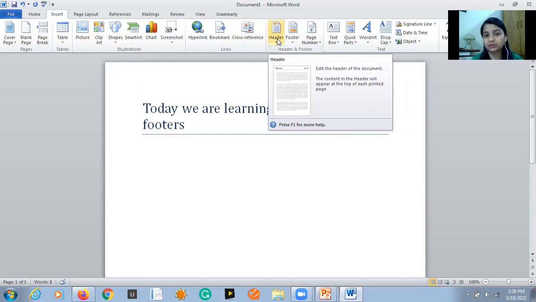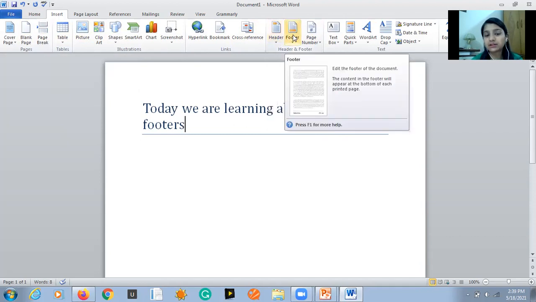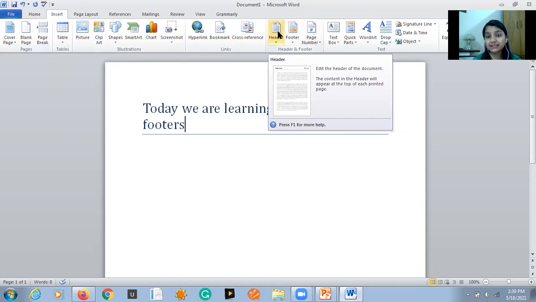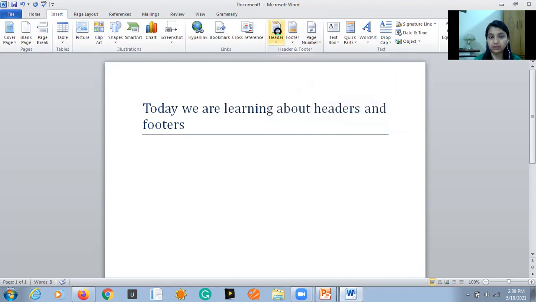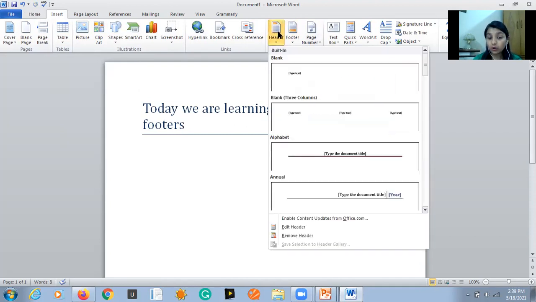Okay. There are shortcuts also. Press F1 for more help with this. And then after that I'm keeping the cursor on footer. They are again telling the description that we can apply on the footer. Now we would be inserting the header first. I'm clicking on it.